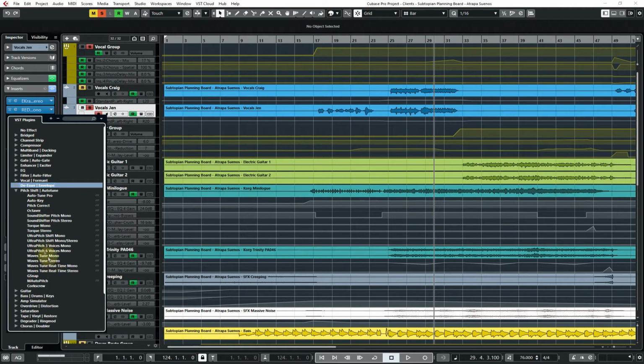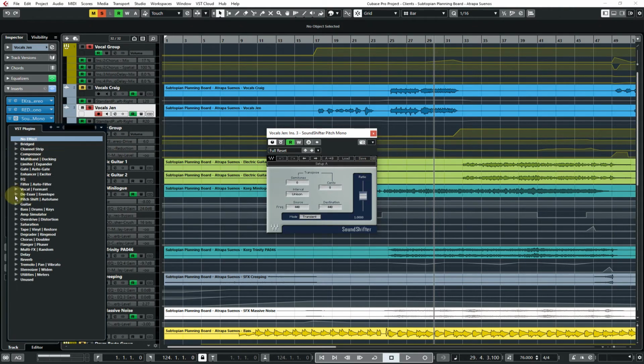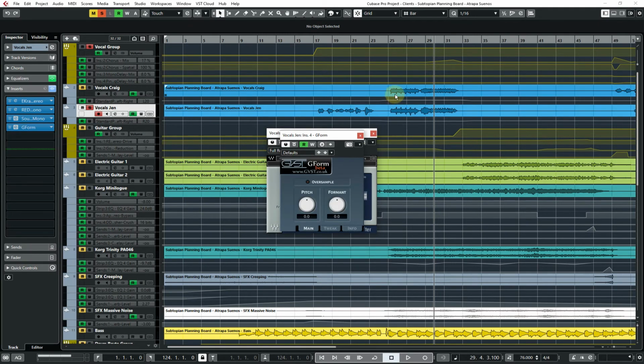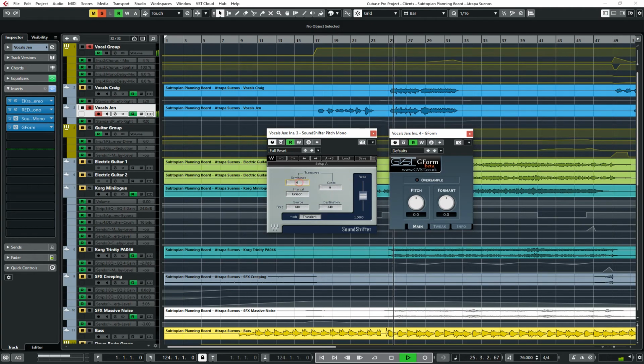I do use Autotune Pro by Antares quite a lot. I use it very subtly and only when it's absolutely necessary. There are some great pitch shifters by Waves. They're fairly transparent. It's good to use pitch shifters in conjunction with formants actually. So let's just bring up that G-form again and you will see why, I believe.